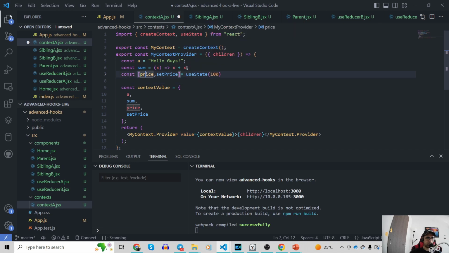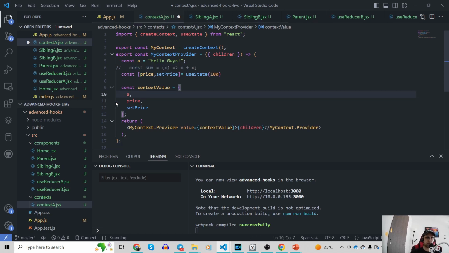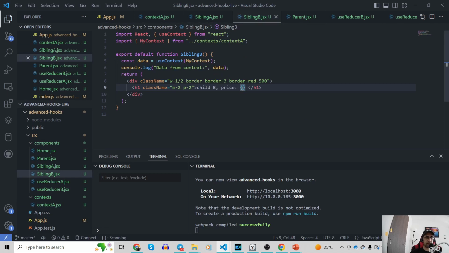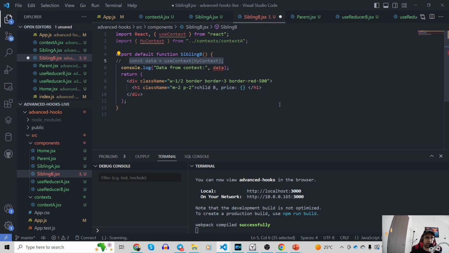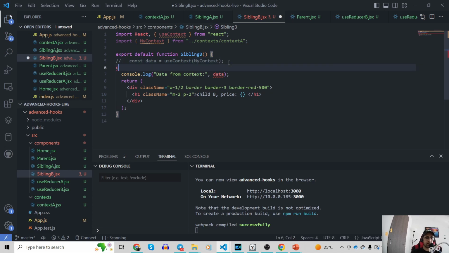And well, we don't really need to use this sum function, so I'm going to get rid of it. It was there just to show you how you can use a function inside the context. I'm going to save it. Let's just head back to sibling B. We need to have access to the price. So I'm going to comment out this, and instead I'm going to deconstruct it by doing this.